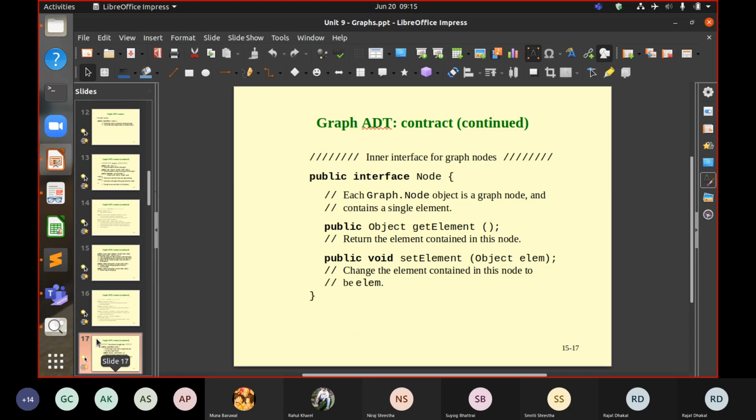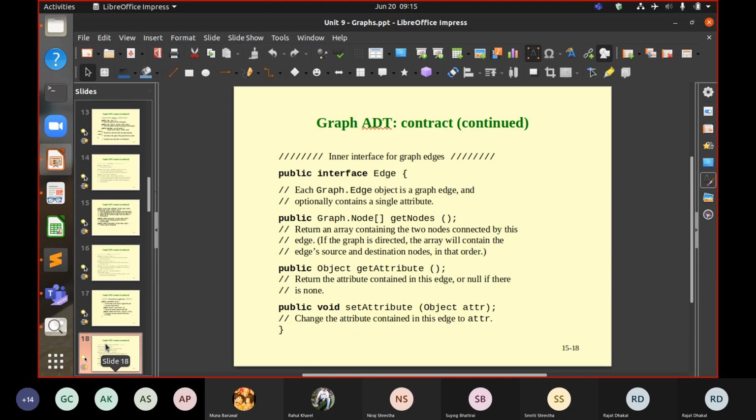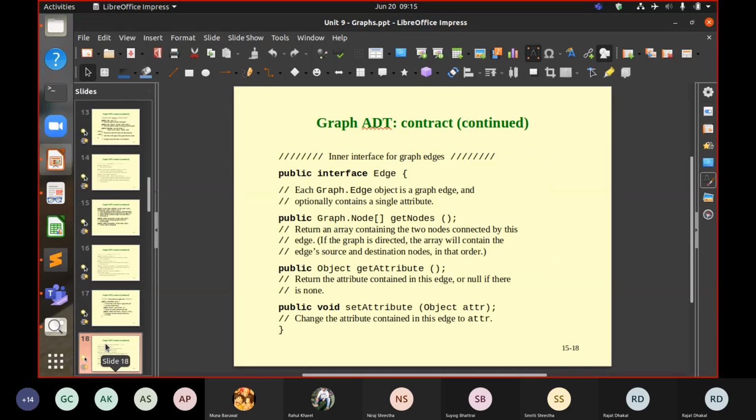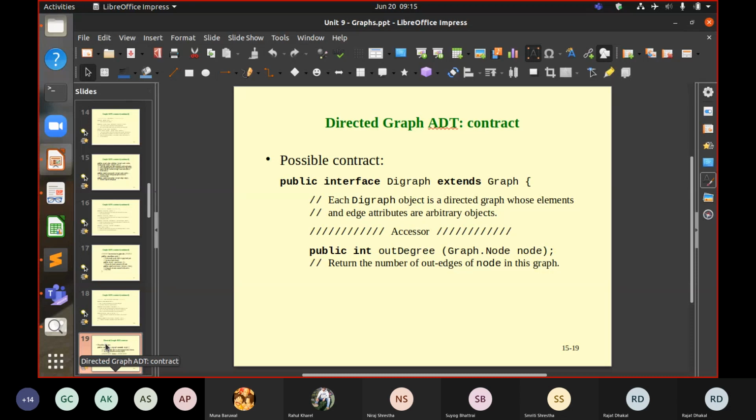We need to be able to get the element, fetch the item that is inside the node, or we need to be able to change it, set it, right? And then we also need to get and set the attribute of the edges, right? These are the inner interface for graph edges. Those were the inner interface for the graph nodes. So basically, these are the ability to set and get the values.